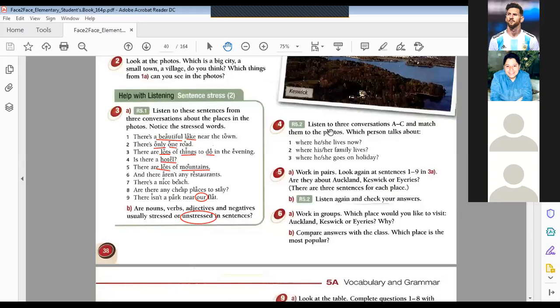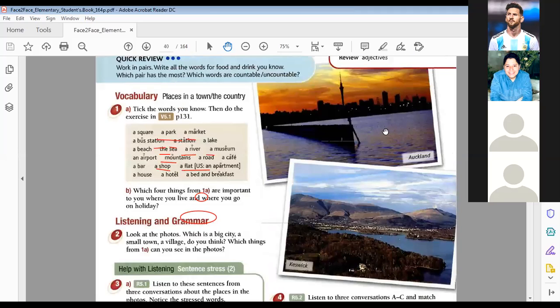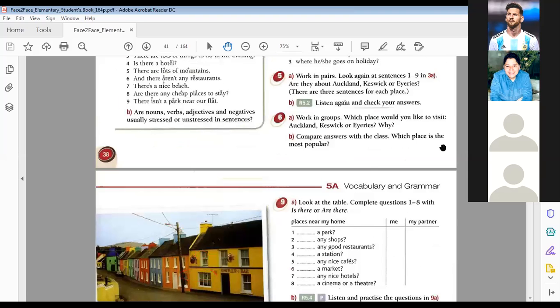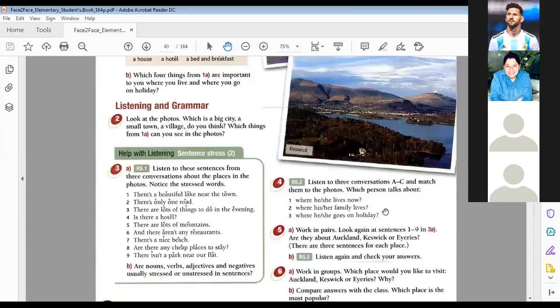All right, so we are going to listen to three conversations, A, B, and C, okay? And we want to match these conversations with the photos. So maybe photo Auckland, Keswick, or Iries here, okay? So let's listen. Which person talks about these three things: where he or she lives now, where his or her family lives, and where he or she goes on holiday.